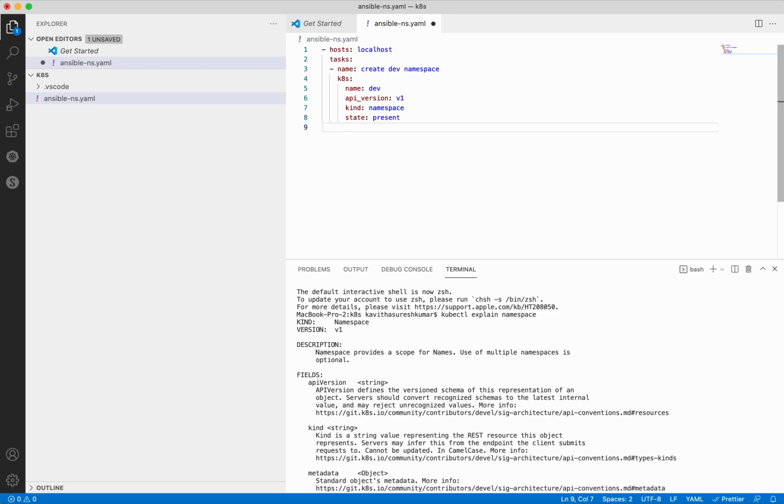So I'm going to create 3 namespaces: dev, test and prod namespace, but the definition I'm going to use for creating is going to be 3 different ways. In the first way, I have shown how directly under the K8s module you can give the name of the namespace and the API version kind. The second way is you can create the namespace by providing the YAML information as a definition.